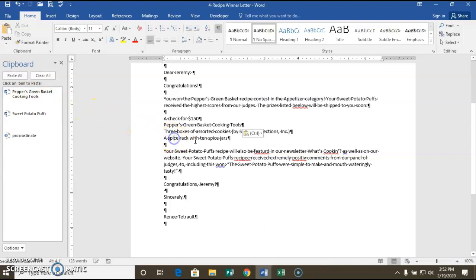Or what you could do instead, which is a shortcut, the next thing we want to do is move a spice rack above 3 boxes of assorted, so we're just changing the order of the last 2. My cursor, you do not have to select anything, just be on that line, and if you hold Shift and the Alt key and then just press the up arrow, the whole line moves up or down. So you can do cut and paste, or you can use your Shift, Alt, and the arrow keys. In the end, you should have the order of a check for $150, Green Pepper's Cooking Tools, a spice rack, and 3 boxes.